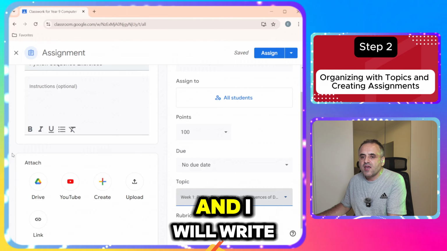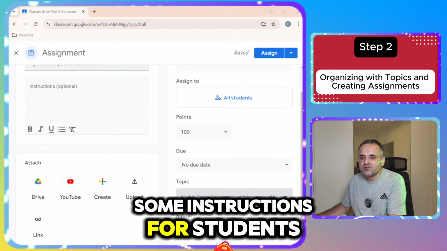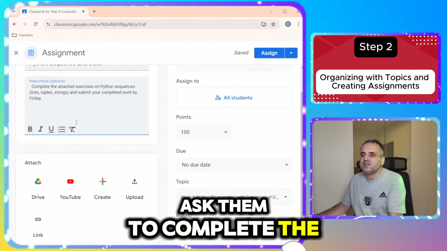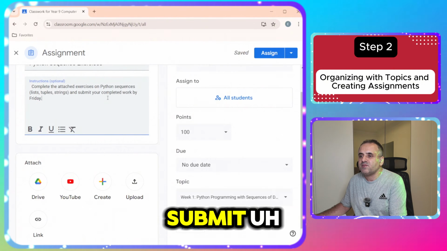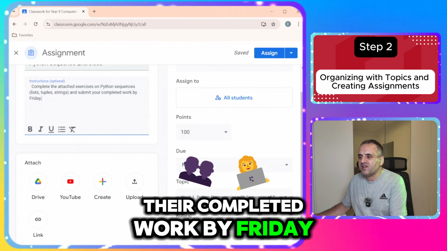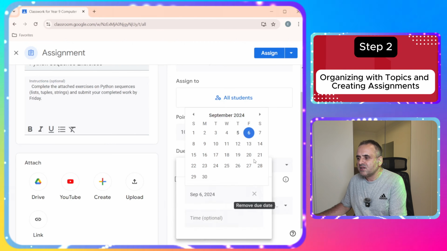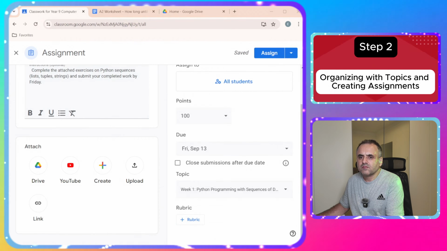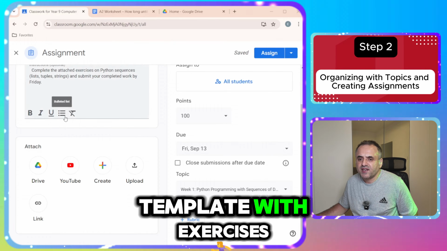All right, and I will write some instructions for students. Okay, and here I'm going to ask them to complete the attached exercise on Python sequences, and I want them to submit their completed work by Friday. All right, I'll go here and choose the date. Due date is next Friday. I'm going to attach a Google Doc template with exercises.